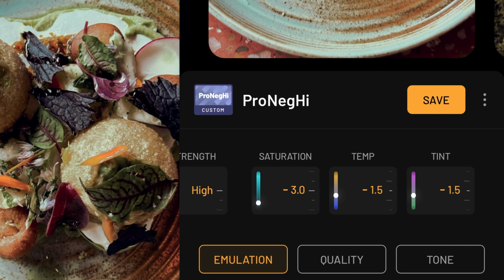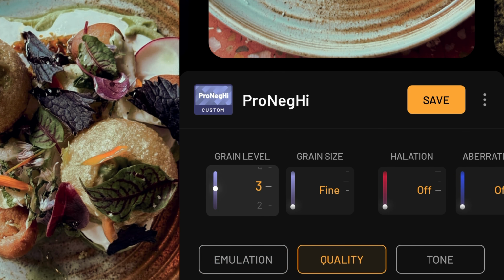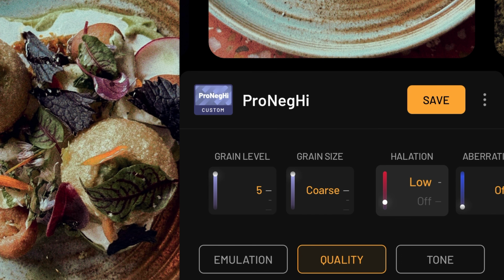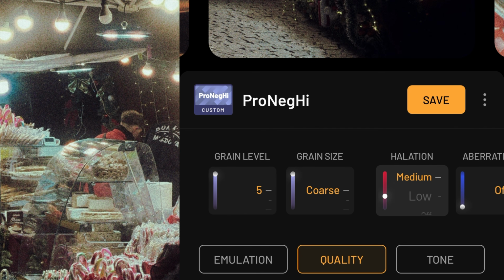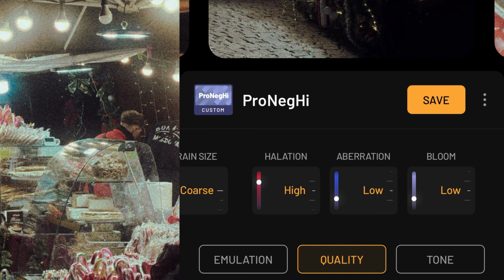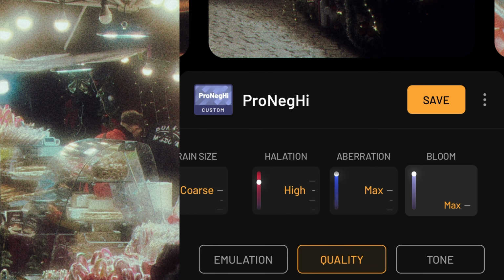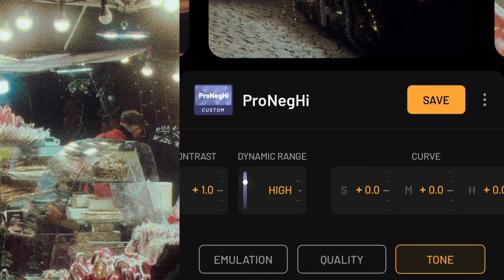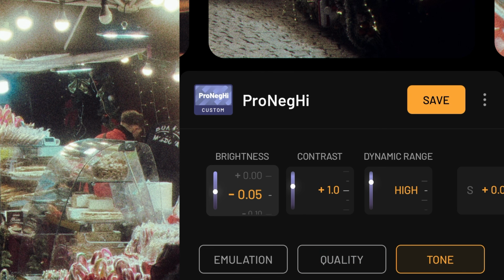And in the quality page, a very nice thing is that you get to customize the grain level, so the amount of grain from 1 to 5, the grain size from coarse to fine, or halation, which is sort of like a bloom effect that you can choose from. There is also color chromatic aberration. You can turn it on or off, low to high. And there's also a separate bloom effect. So there's a lot of effects that make it look like how a film would be processing the light that it receives.